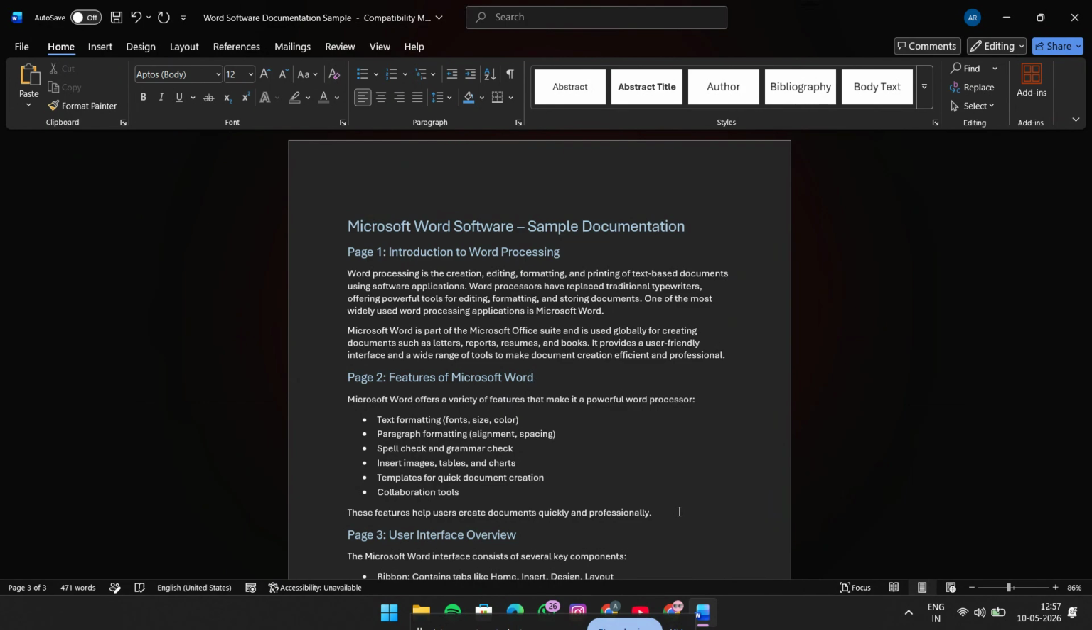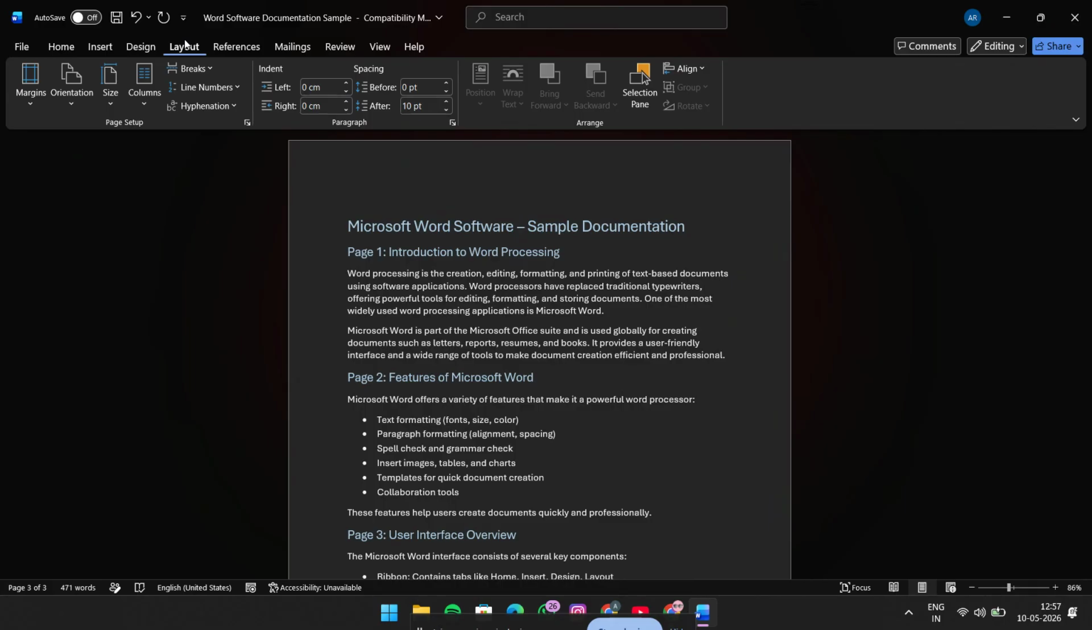Alright, let's get started. First, open your document in Microsoft Word. Once your file is open, look at the top ribbon and click on the Layout tab. This tab contains all of the page setup tools including margins, orientation, breaks, and of course, page size. After you click Layout, find the Size button.